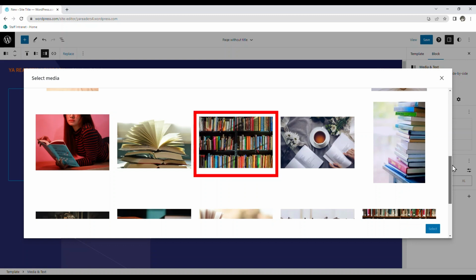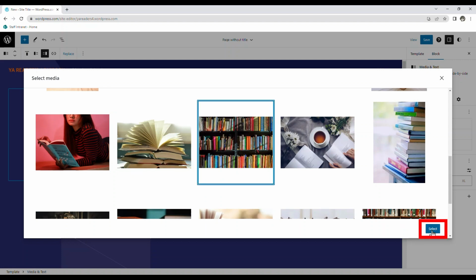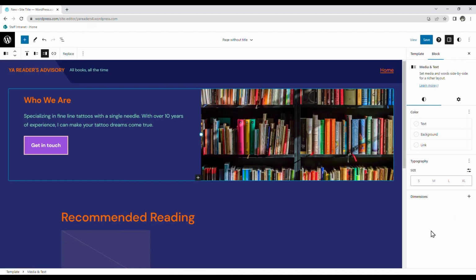So I'm just going to find a picture of books to add, and then I'll select and click the select button when I find the one I like. And since this template has the picture in a landscape orientation, I'm going to choose a new picture that's in that same orientation. And it's not the exact same size or ratio, but it looks pretty good on the site here. Now I'm going to add a button to my header.